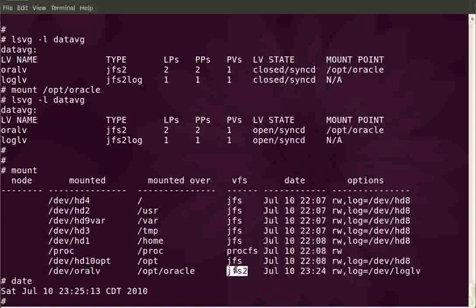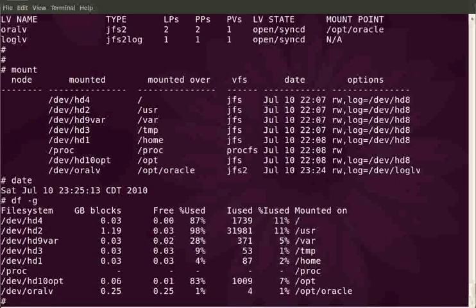And if you want to see the usage of the file system, you can say df -g. It will show the file system LV name and finally the mount point, and this is the total size. It's 2.25 GB, that's 256 MB, and the free space is 0.25 GB, and used is just 1%. These are the inode numbers, this is the inodes used, and this is the percentage of inodes used.